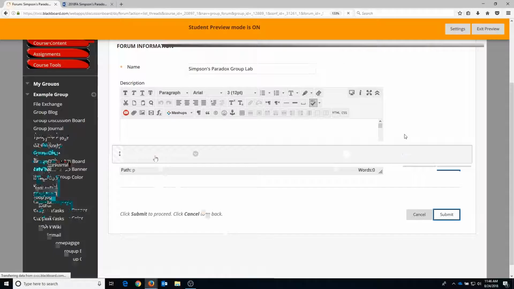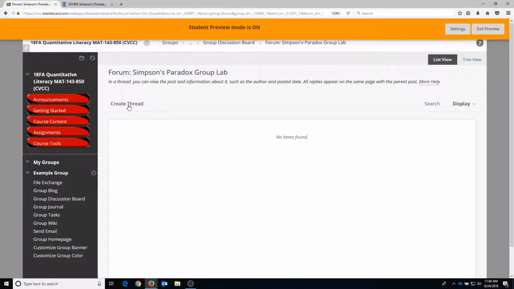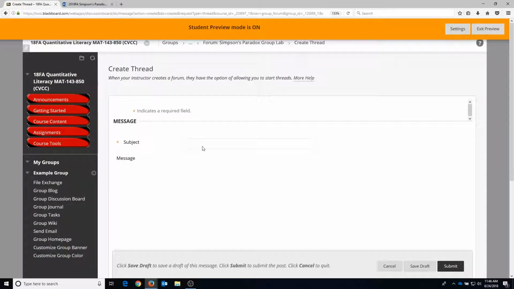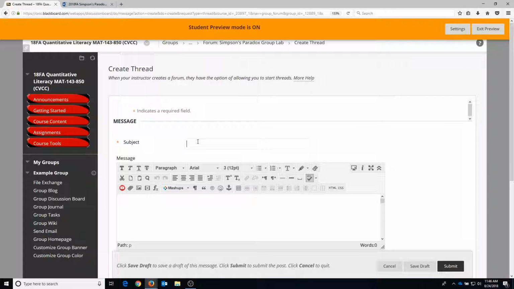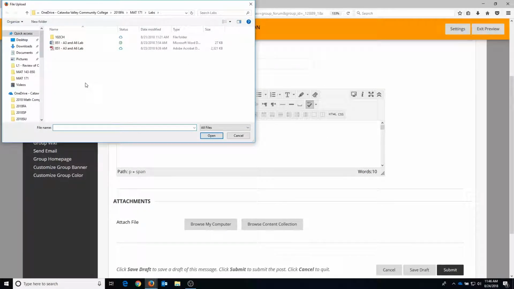All right, so inside this one, I'm going to create my first post, which they call a thread. And this is just a suggestion. You don't have to do it this way. You could do it over email, but I'm going to put Ethan's answers to Group Lab. And so these are my answers to the Group Lab. Let's compare. So I'm going to attach that to this thread.